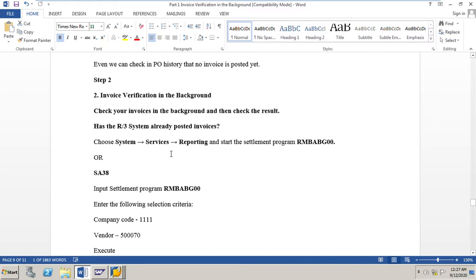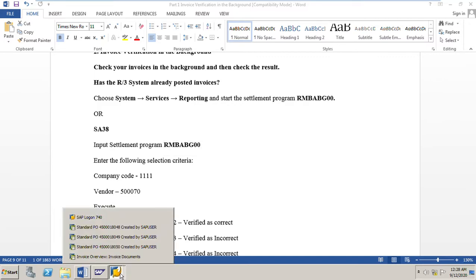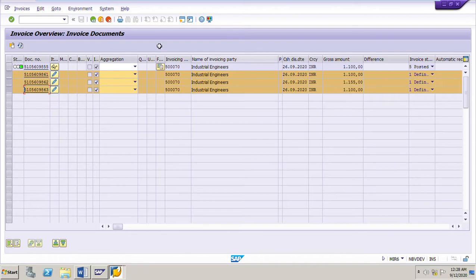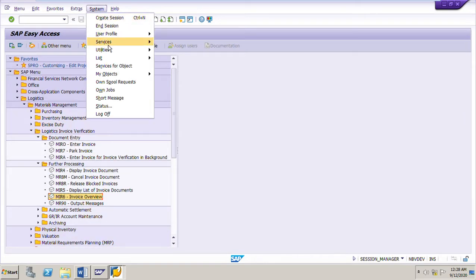Now, how to run the background verification program? We can either go from System, Services, Reporting and put this program RMBA-BG00. This is the program name which is used to do the invoice verification in the background. Or we can go to SA38 and input this program RMBA-BG00, input your company code, vendor, and execute. Now what I will do, I will go back. So here I will go to SA38, or we can go System, Services, Reporting.